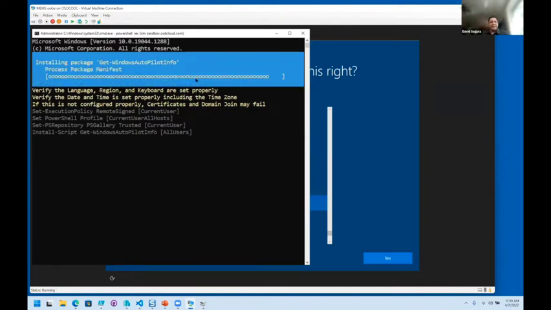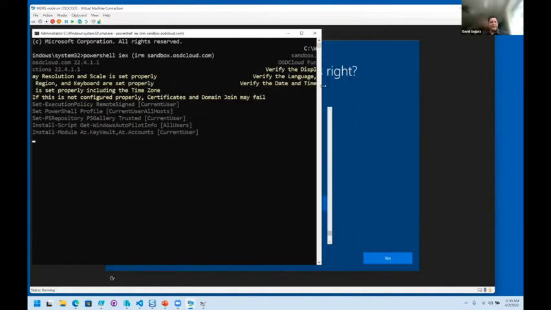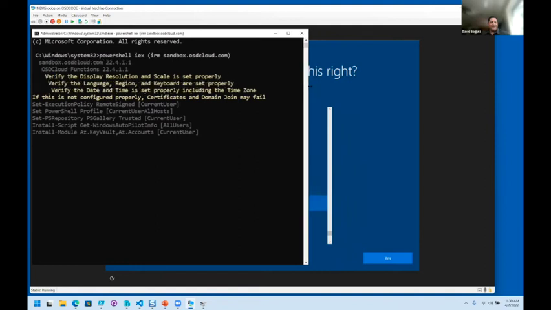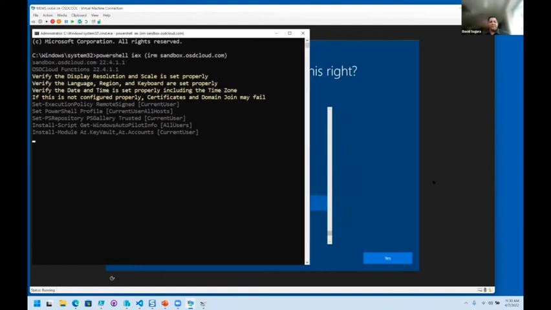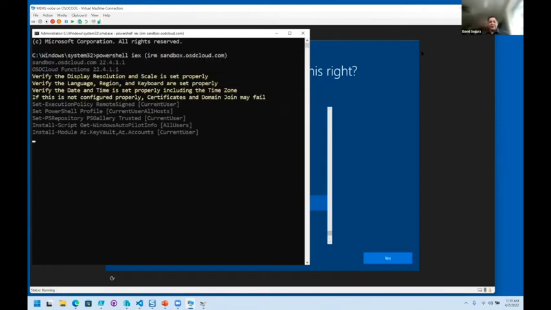And I'll let this finish. You see Get-AutopilotInfo is coming down. Fix that. And so you can run it in WinPE. You can run it in out-of-box experience. And you can also create your own.